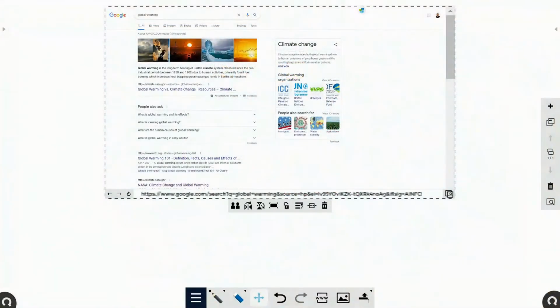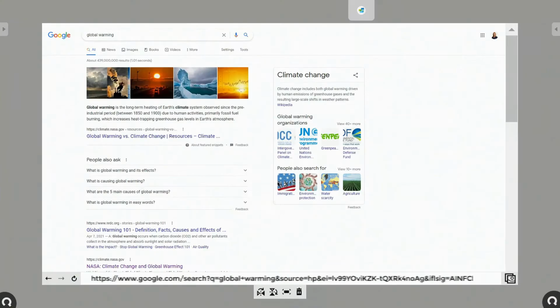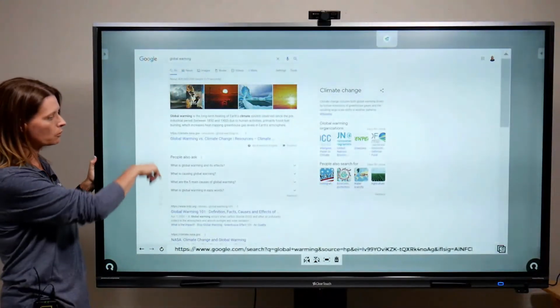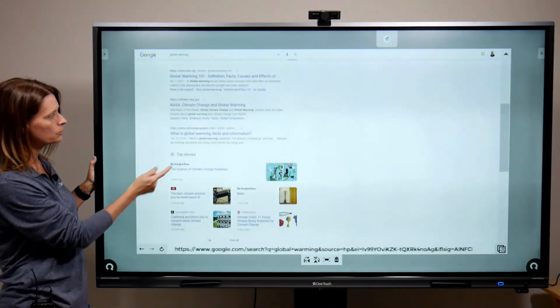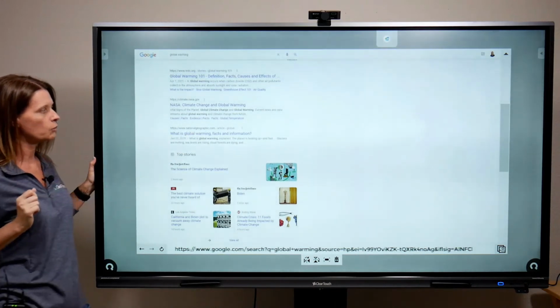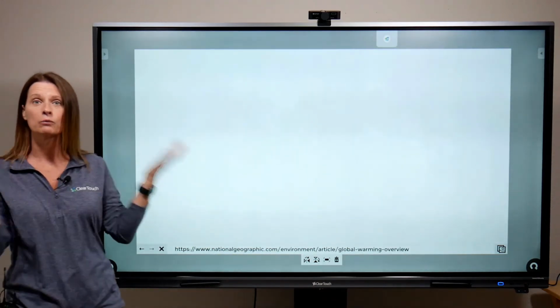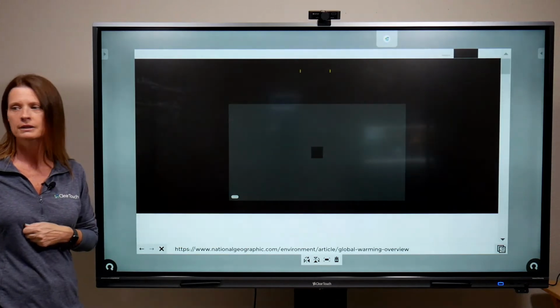And then you can take this full screen to see it better, but then you're able to scroll through just like you would a web page. You are able to click on any of the websites that you find, and it will open up that website for you.